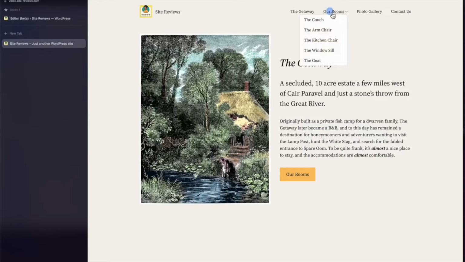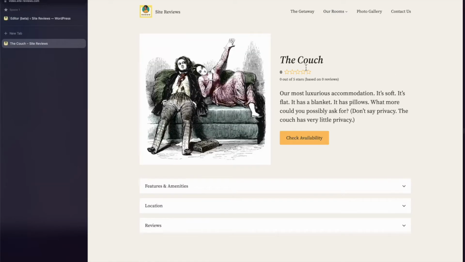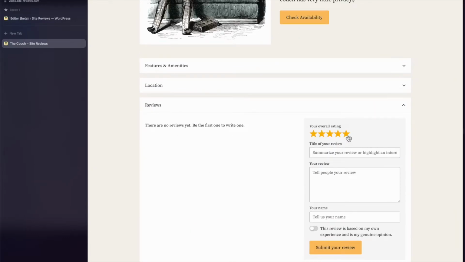Now if we go back to our website, there's still nothing on the rooms, but if you go into the room, we'll see now we have the summary here. We have our reviews on the left and our form on the right. So let's just submit a test review.